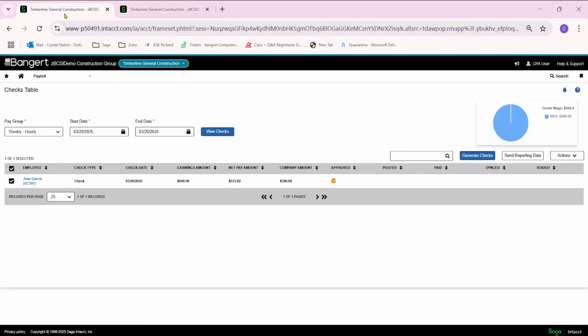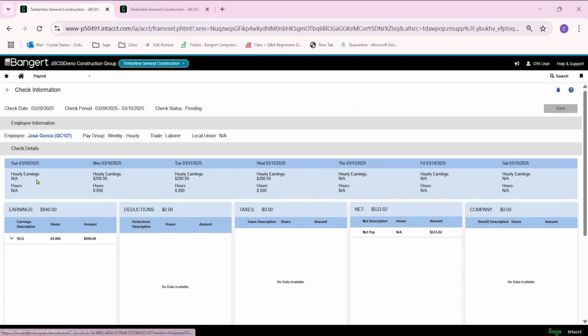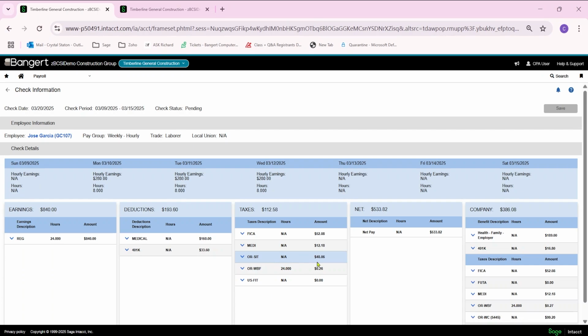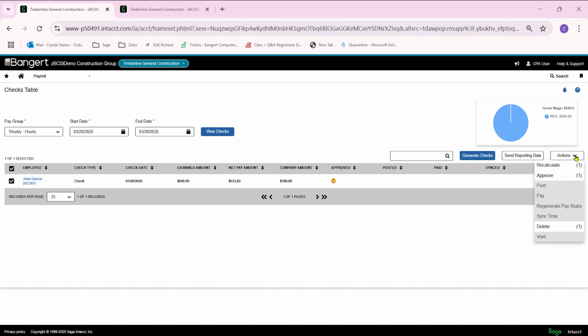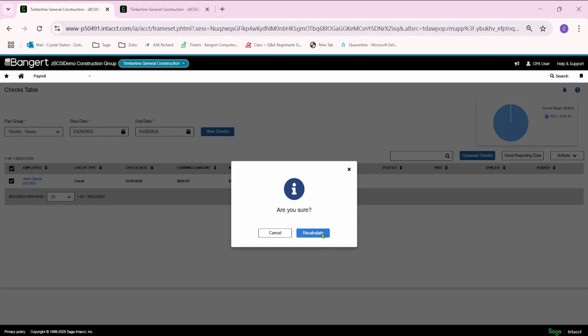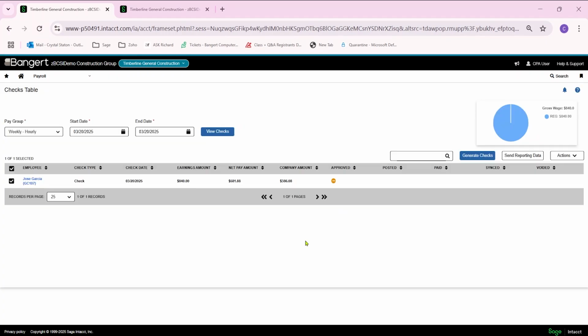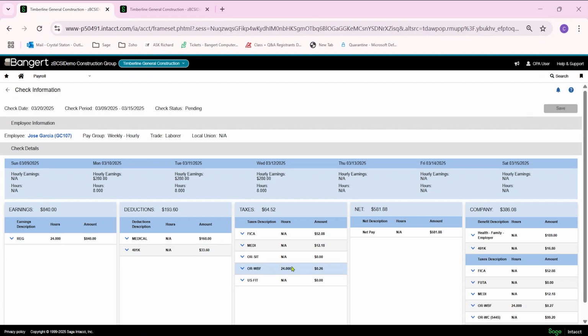Now that we've made that change, we're going to go back to his check. The state tax is still holding. Want to make sure he is checked here when it comes back up. Actions, recalculate, recalculate. Okay. And now you can see the state withholding and federal withholding both show 0 on their amounts. And that is how you make an employee exempt on the federal withholding and state withholding.